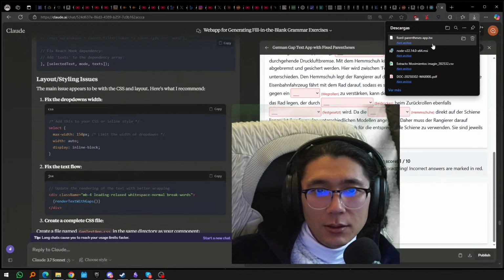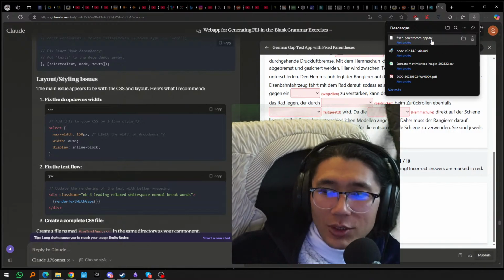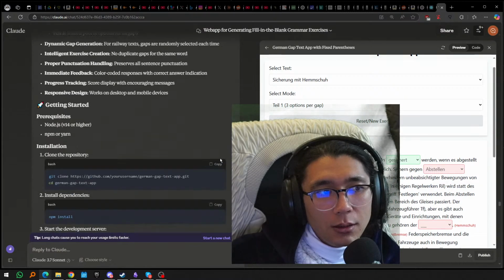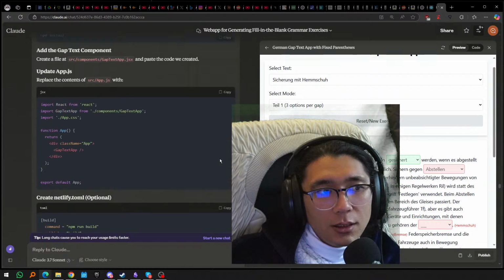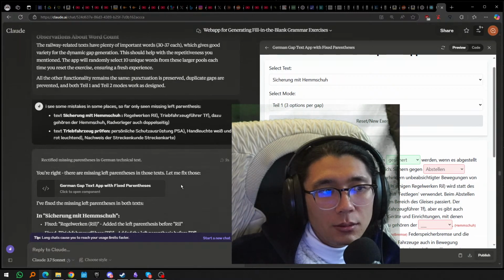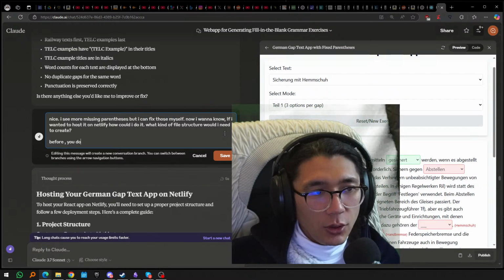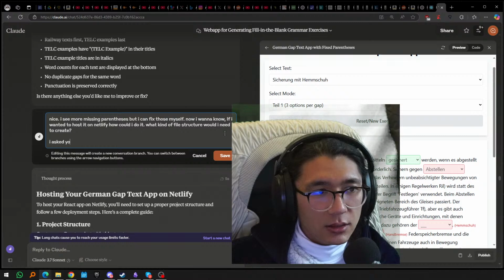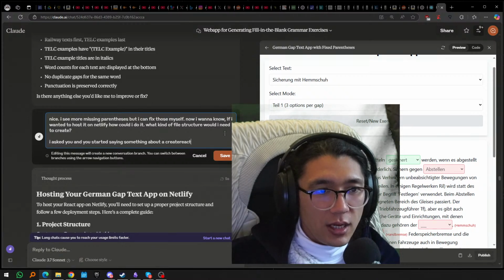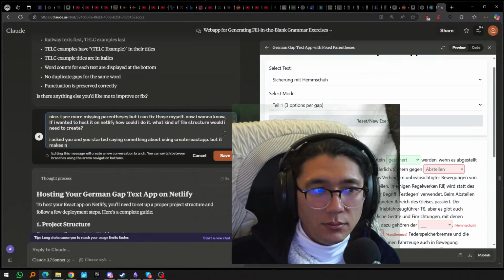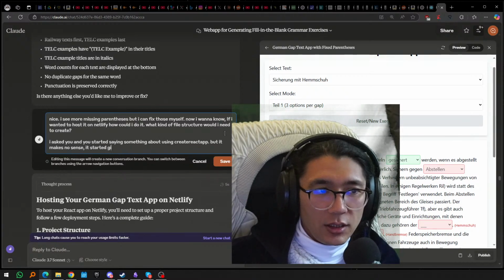If I download this to file, see, if I download it, the file is app.tsx. So I think I'm just going to go over here and ask it from the beginning, something like: before, I asked you and you started saying something about using Create React App, but it makes no sense. It started giving a ton of errors.